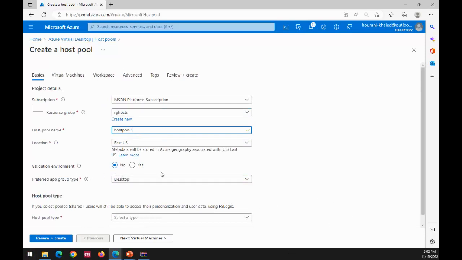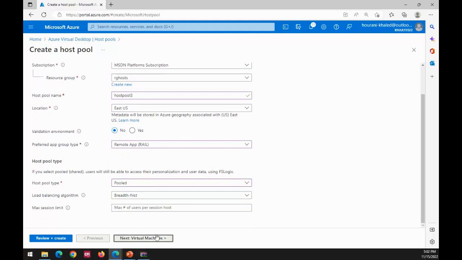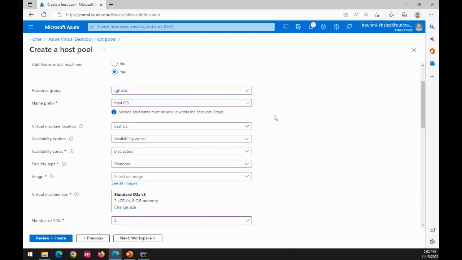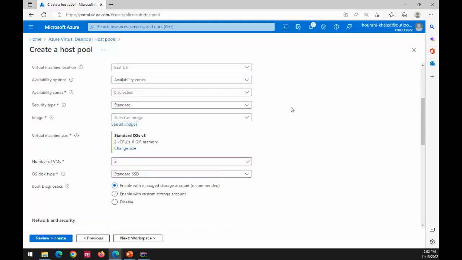I will be validation environment. I will not use it. I will keep it on desktop, or maybe it will be a remote. It will be the choice whenever you're doing your labs. The host pool, I will make it pooled. And I will go now to the virtual machines again. I'm just doing all this in front of you because whenever you see it, it is better. Why isn't it loading? Anyway, this is what I want to show you here.